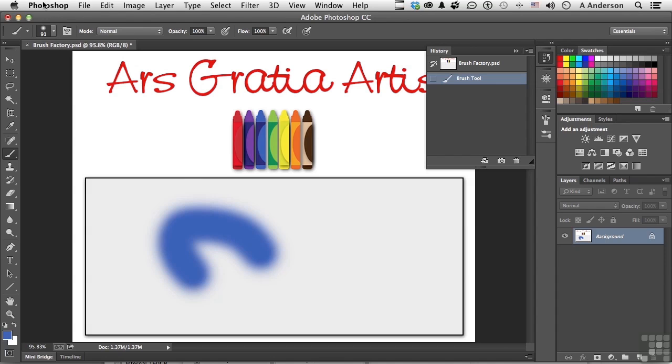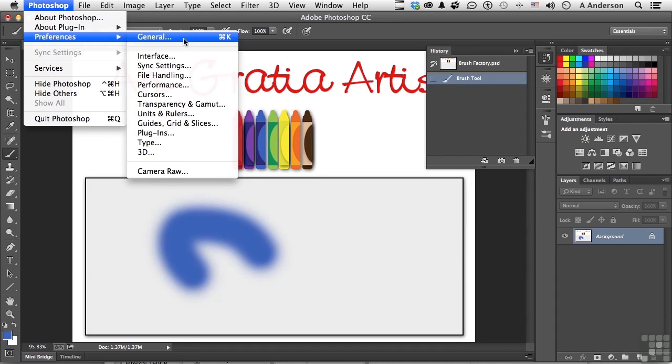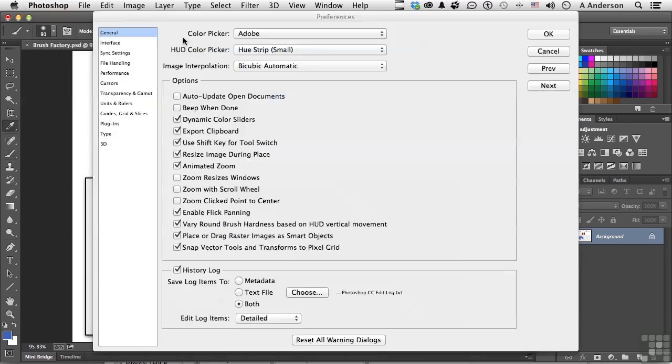If you're on a Macintosh, go to Photoshop and go into Preferences and select General Preferences. You have an option here, Vary Round Brush Hardness based on HUD, Heads-Up Display Vertical Movement. The default is on. If you turn it off, when you go up and down holding those two keys down, it will change the opacity of the brush. I don't change the opacity that often, so I leave that on. But if you're big on changing opacity, you can do that here by turning that off. Let's go ahead and get out of here.